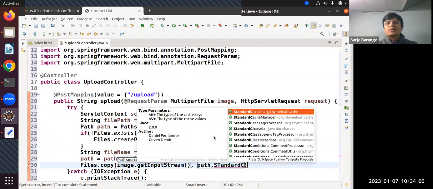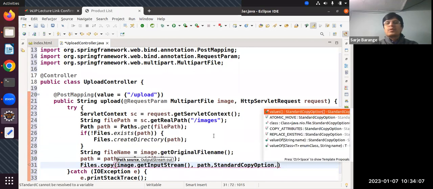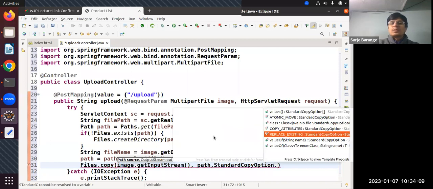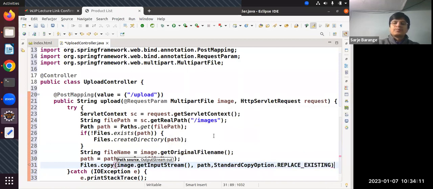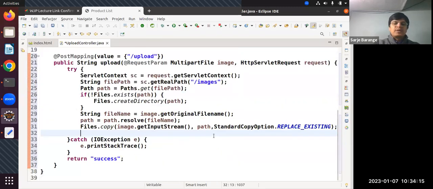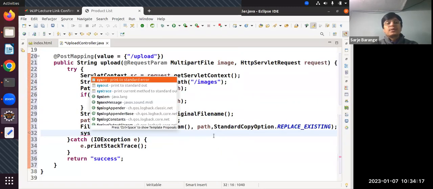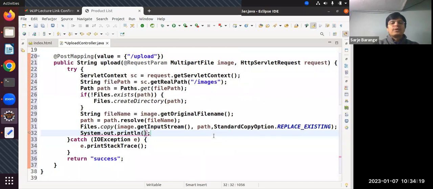Standard copy option dot REPLACE_EXISTING, and then let us print its path so that we can look for where your Spring Boot is saving this file. Although it will be on the server, here on our machine we will see it. So path I'm printing here.